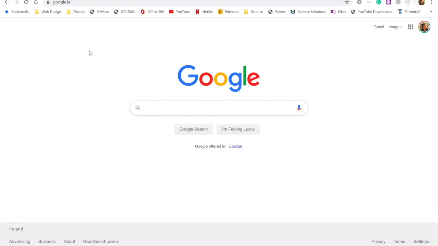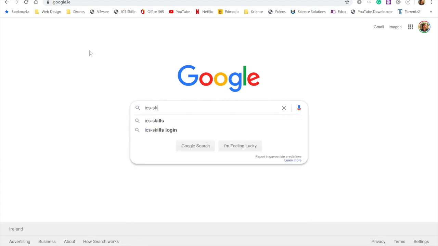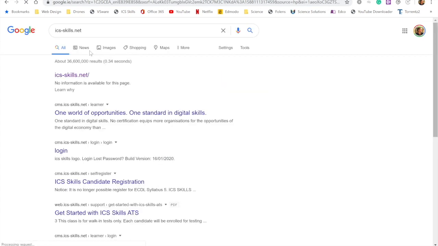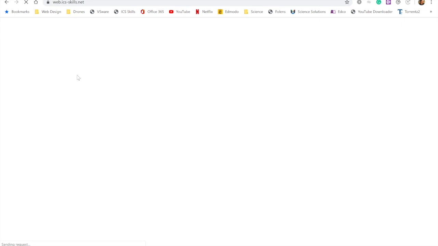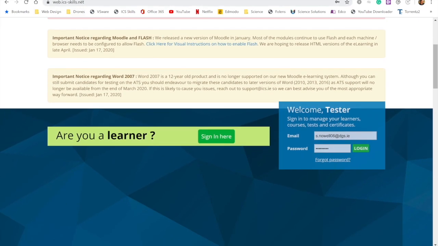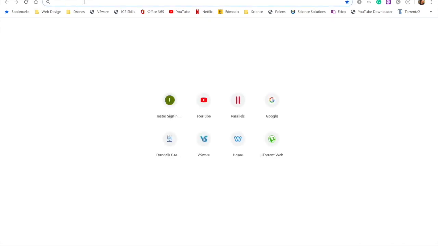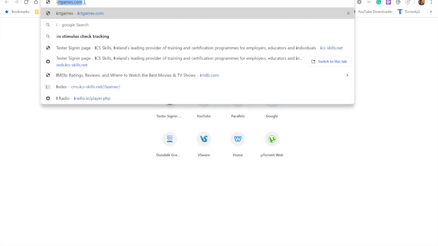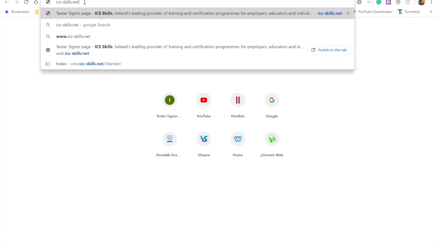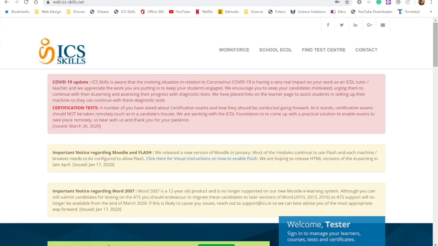So the first thing you do is type in ics-skills.net. Okay, press enter. And that will bring you to this site here. Or just on a new window here, you could go into the address bar up here and type in ics-skills.net and press enter, and it will bring you to the same page. So I'll just close that page there.